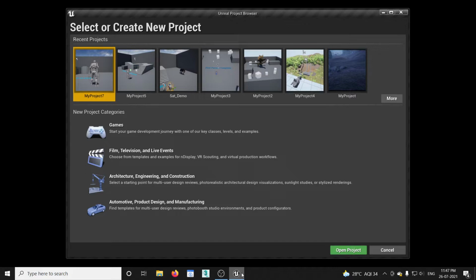In this lecture, you will create your first project, learn to navigate the editor interface, learn to move around a level in the editor, and play test a default map.